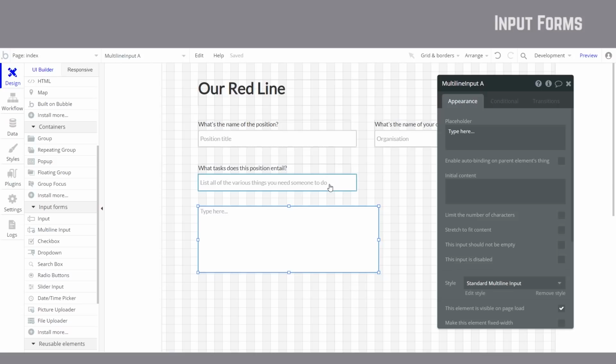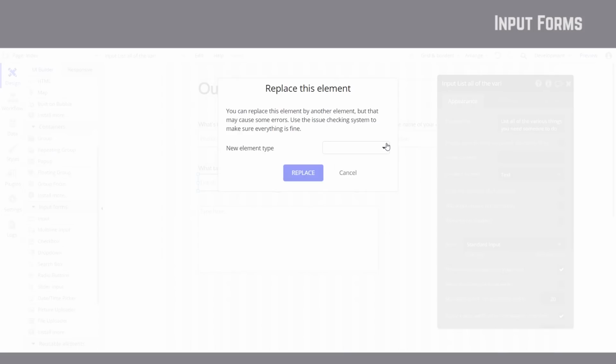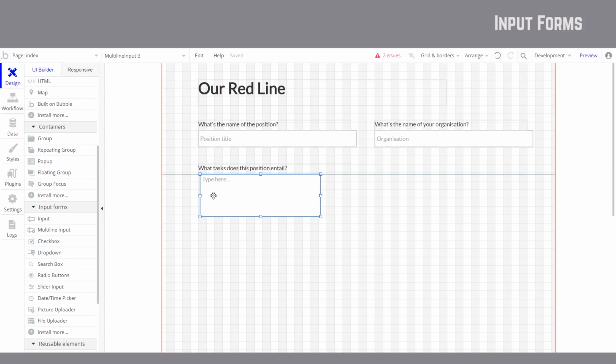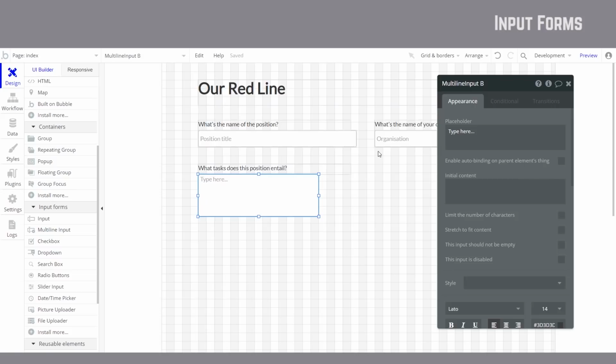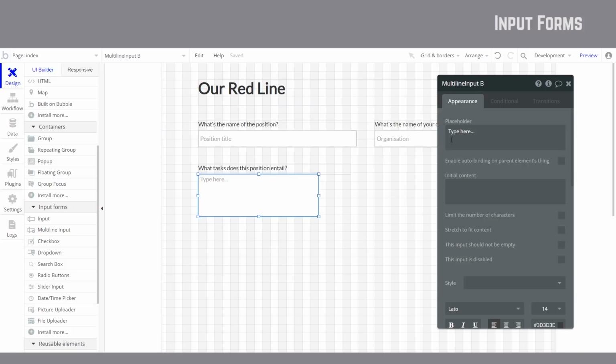Since we've already configured this one, an easy way to just change this into a multi-line input is to right-click and go replace by another element. And you can only do this with elements of the same type. So you can't replace an input form with a text element, but you can replace it with a different type of input. So we'll replace this with a multi-line, and Bubble has generated it up there. So we'll just drag it back down. In fact, it didn't quite work as expected, so I just Control Z then to undo. You also have your undo, redo buttons up here.